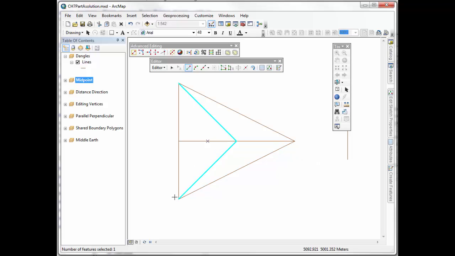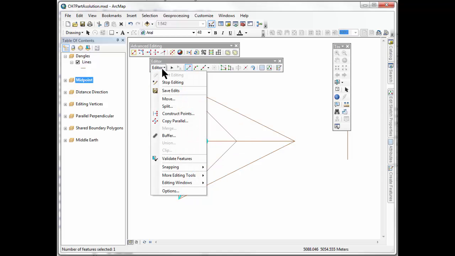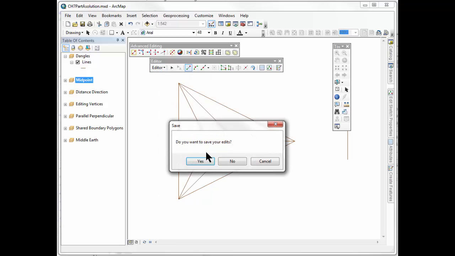We will add another 2-segment feature using the same points, except this time the midpoint between the left end of the horizontal line and the vertex of our last triangle. Right-click and pick Stop Editing, save your edits.